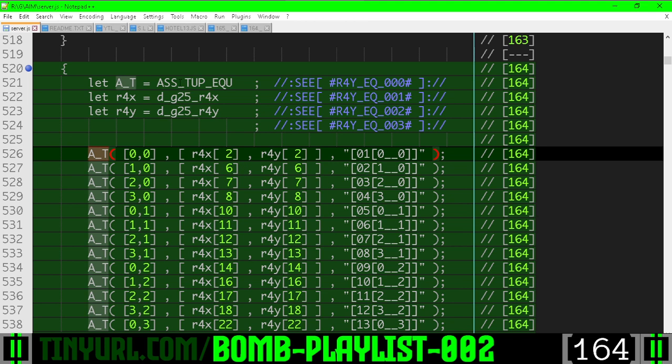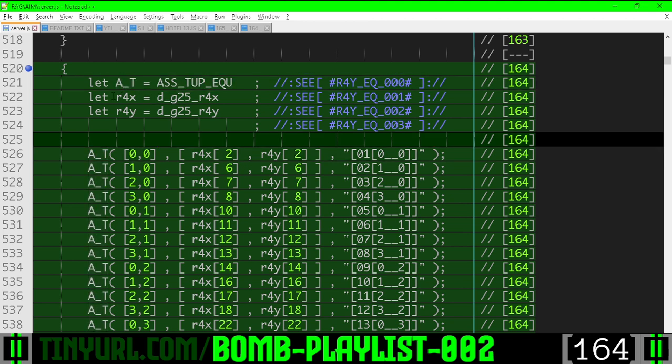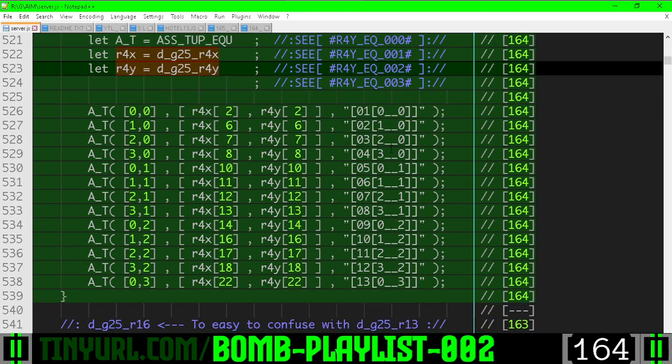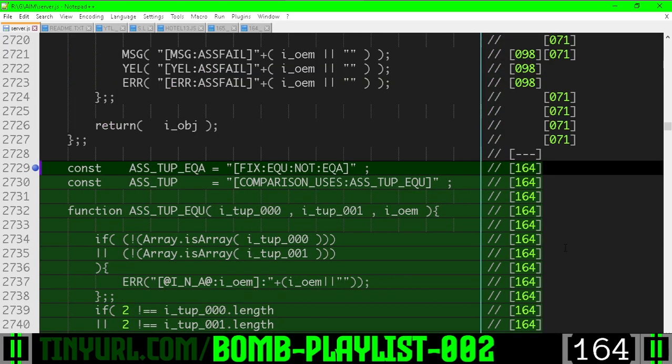AT stands for assert tuple equal. It's a shorthand reference. We also have shorthand references to these lookup tables here. This code is working, so let's just go on to the next section.